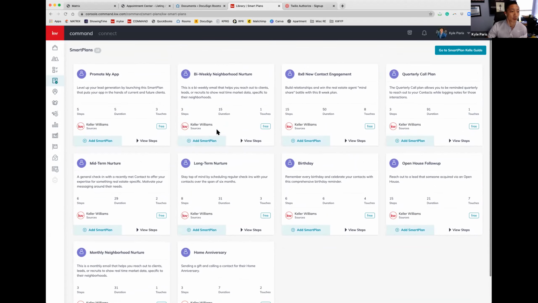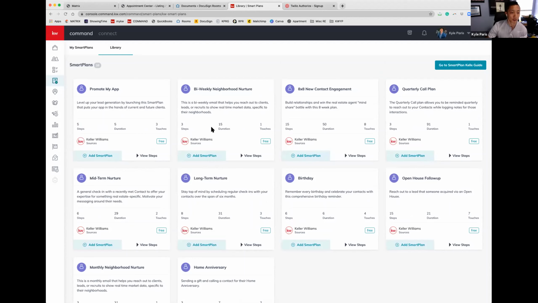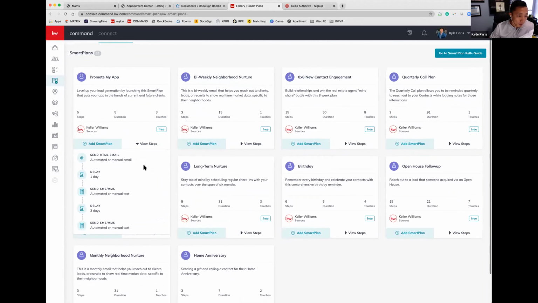So one that'll be pretty good right now for a lot of people too, as we're getting our new app out, and touching your clients will be the Promote My App one. If you look at these numbers here, a lot of this is relatively self-explanatory, and if you hover your mouse over, it'll give you some information. But if you click the steps here, this is what's important to me. This also tells you there's 5 steps in this one, the duration of the steps is 5, and you actually get 3 touches in here.